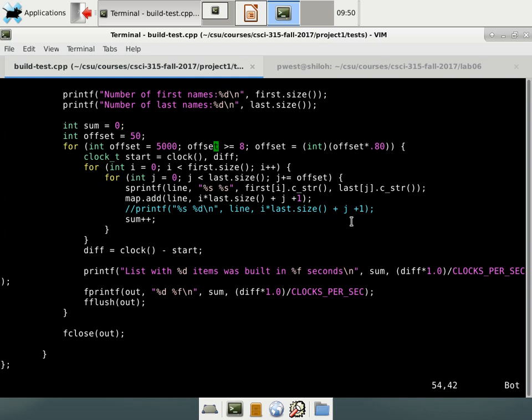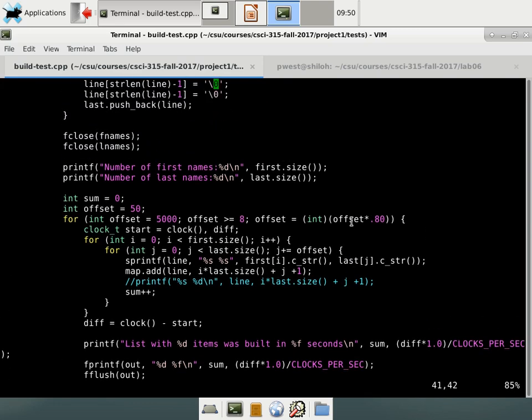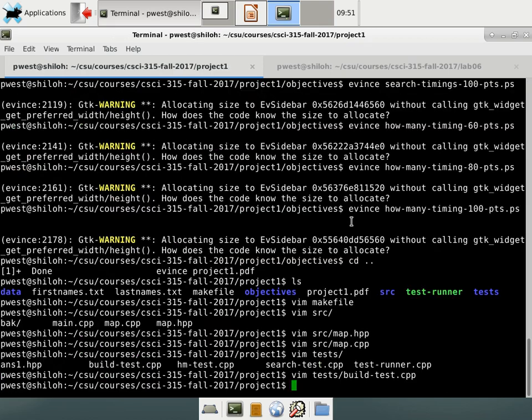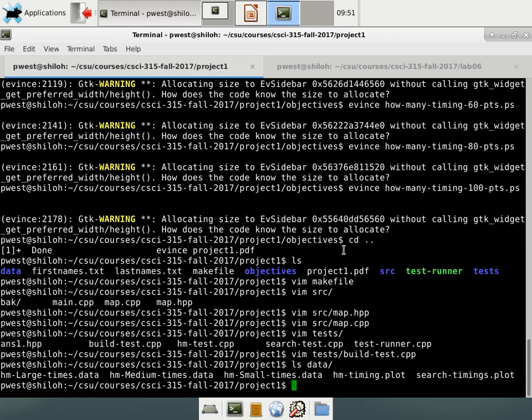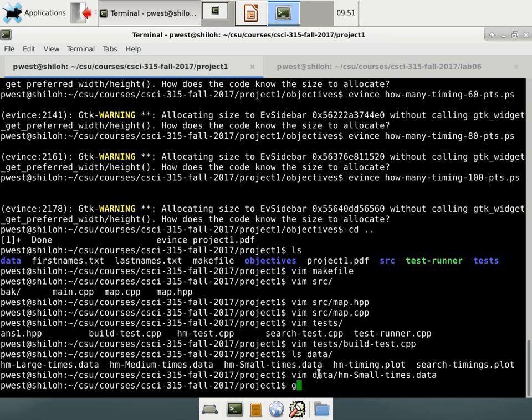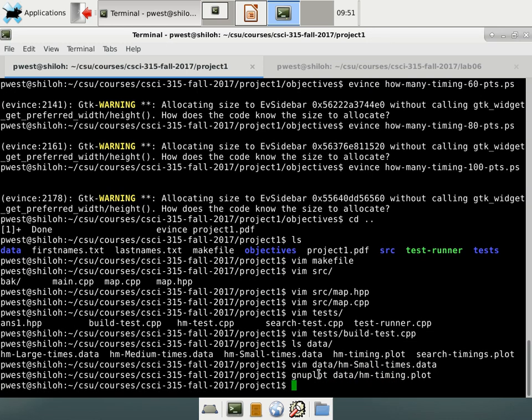So, theoretically speaking, if I wanted to do a graph that shows my performance build time, it's going to put the data out in build times.data under the data directory. So if you go into data, oh, I already have something stored there. Oh, that's cool. So I've already done one, looks like for HM small. So that's our fast one. And what I've already done is an HM timing plot, so I can do data/HM timing.